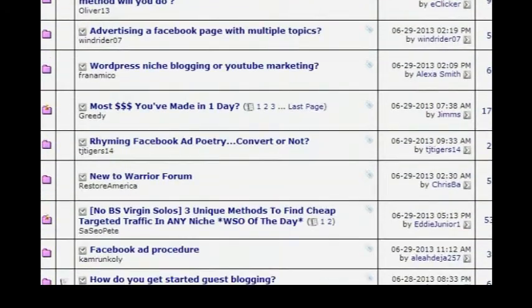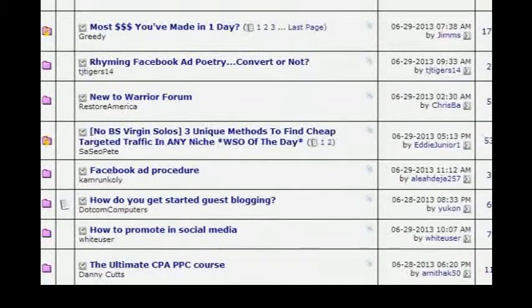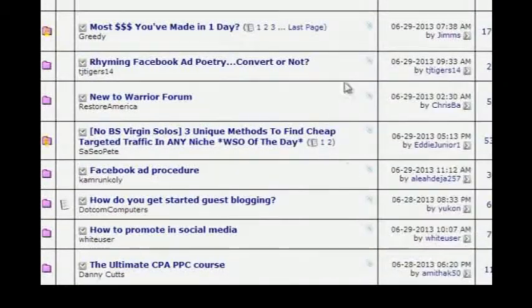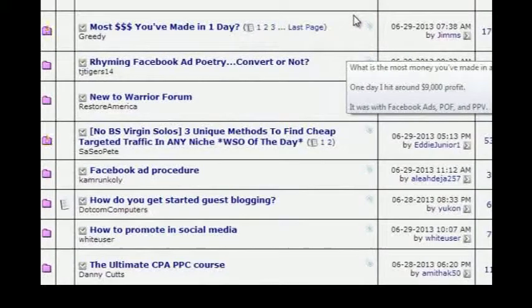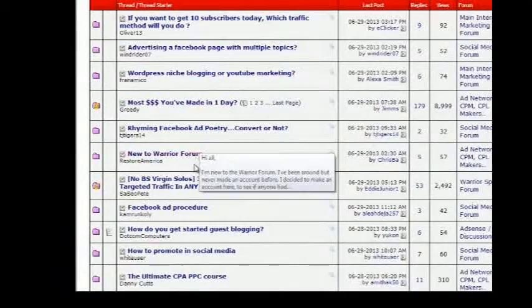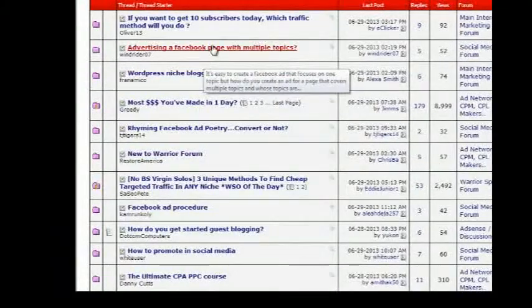Okay, so here's a load of posts that should come up, all from today even. Advertising on Facebook page with multiple topics, WordPress niche, blocking. All of these are going to have the word Facebook ads involved in it somewhere. So let's just have a look at this one as this mentioned in the title.